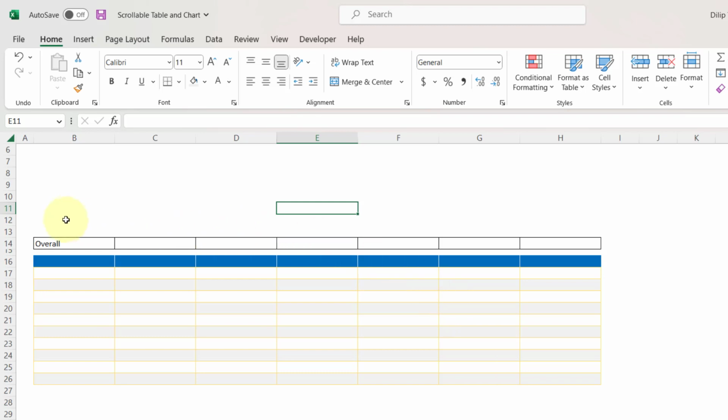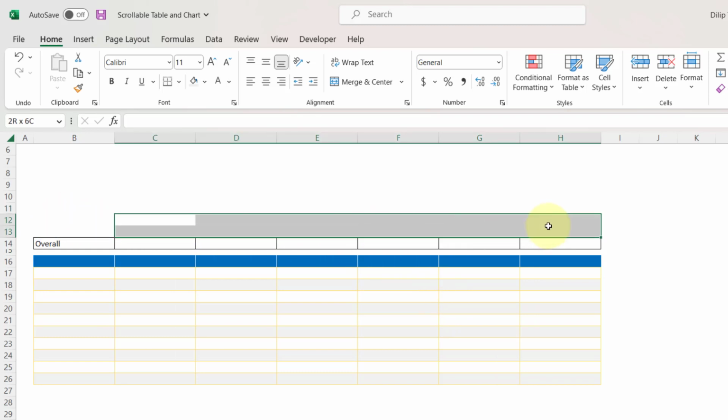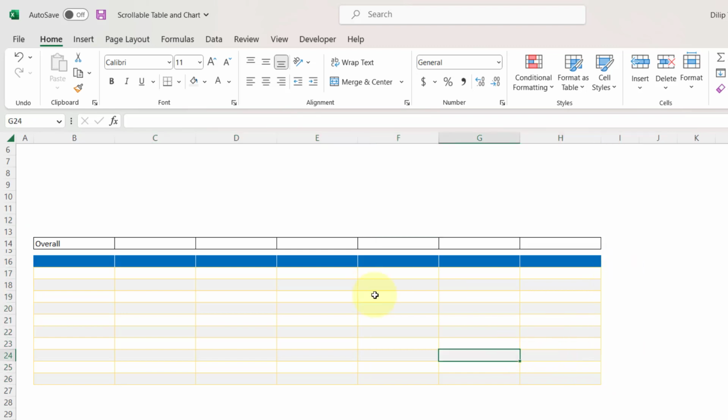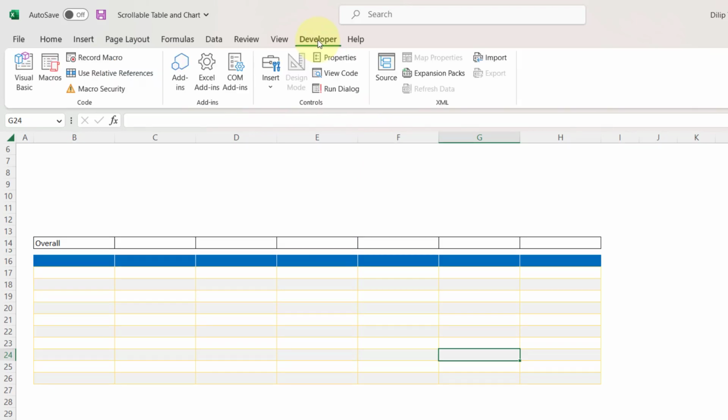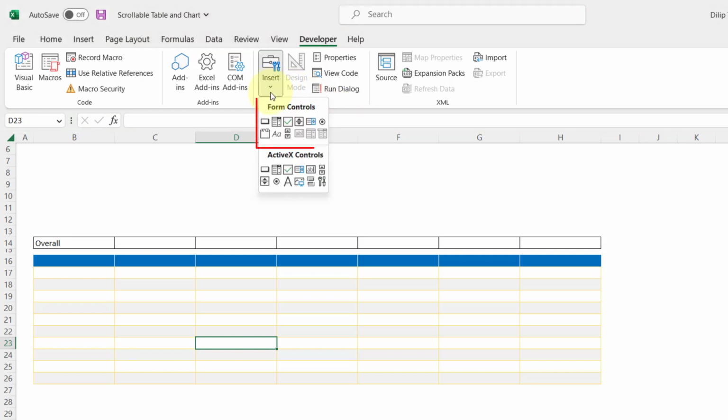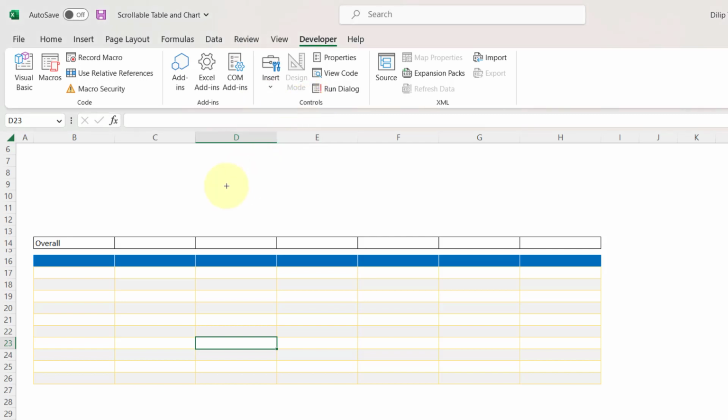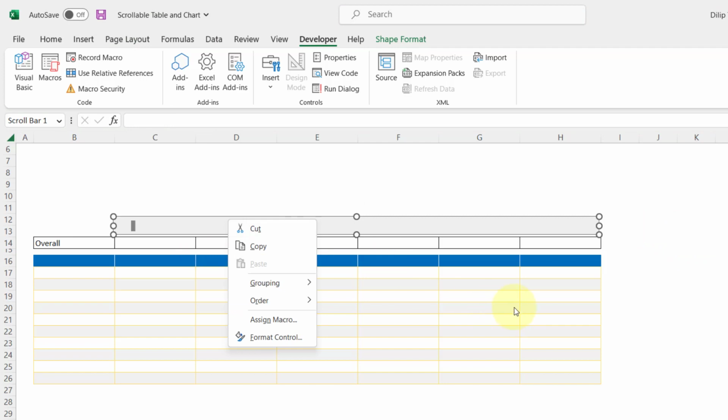Now we need to insert one scroll bar here, that is the horizontal scroll bar, and one scroll bar to the right side. So to insert a scroll bar, you just need to click on the developer tab, and in the developer tab under control groups, you just need to click on insert, and then from form controls just select this scroll bar. Okay, and draw a scroll bar on top position, like here in horizontal basically. Now you can see that we have added one scroll bar here on top of this table.